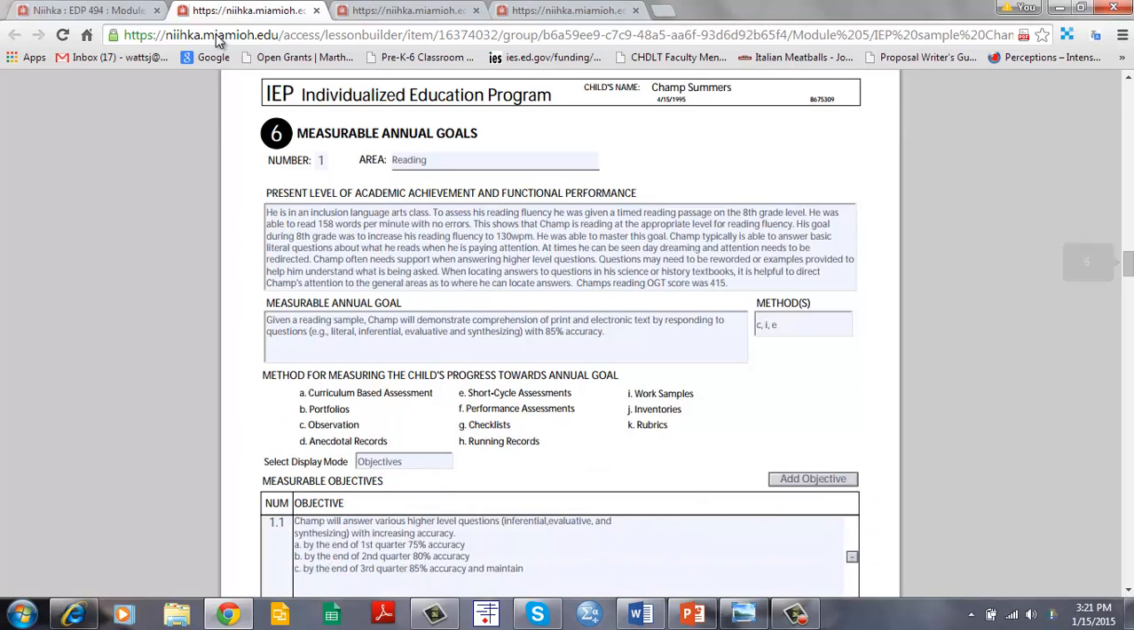Then another big area that you're going to work on is the measurable annual goals. Now I know you have not had a lot of background in writing goals, so I'm not looking so much at the quality of the measurement you're using, so the rate or the percentage. But what I do want to see is that the goal is related to that initial evaluation report. So here you'll provide a very specific present level of performance based on the content area, in this case, reading. And then you're going to write a measurable goal that's related to that.